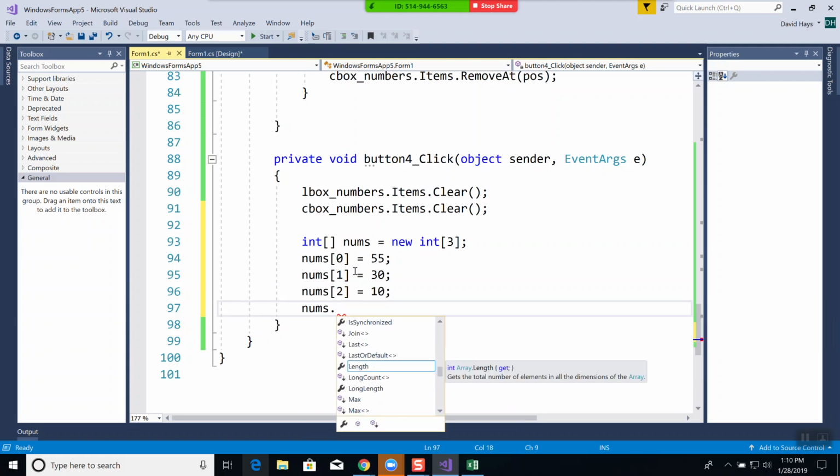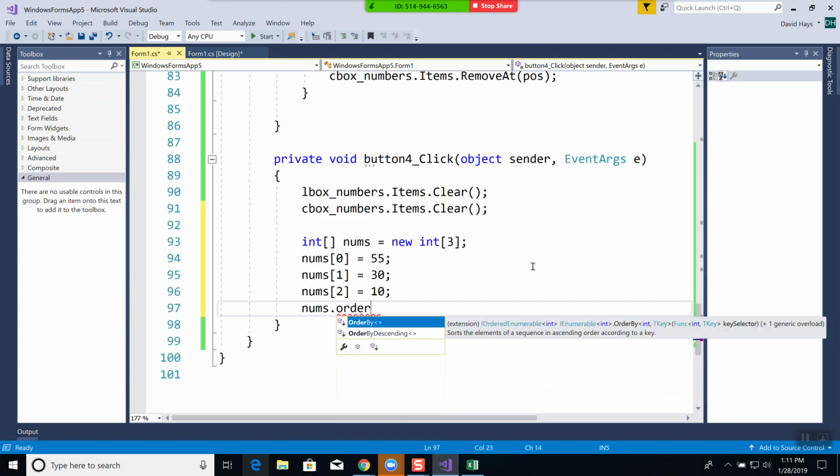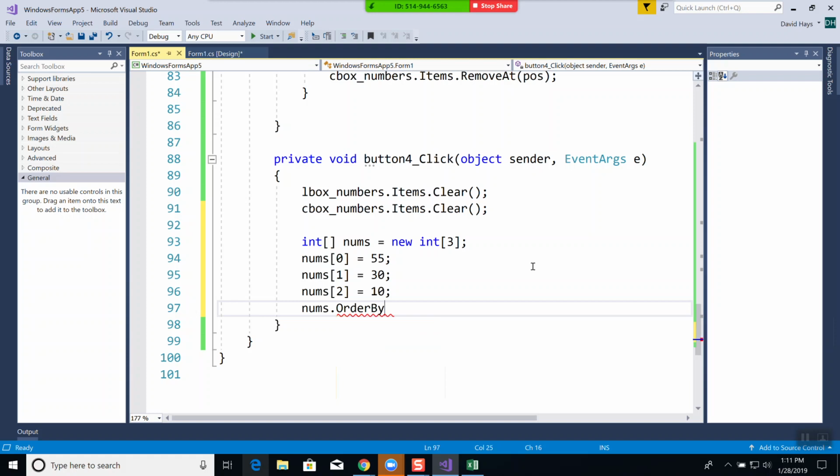Oh, yeah, I thought there was a sort. Here, I lied to you. Order by: sorts the elements in ascending order according to a key. Except for I don't have a key. I'll have to play with that. That's changed since the last time I used it.